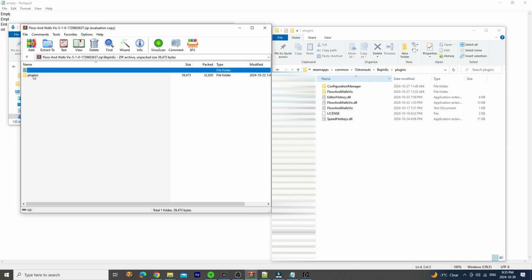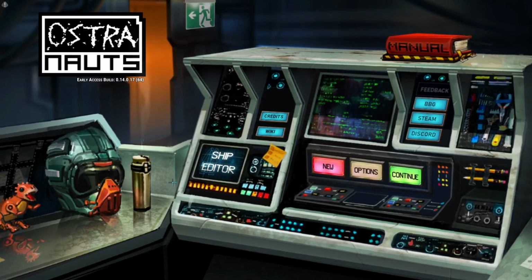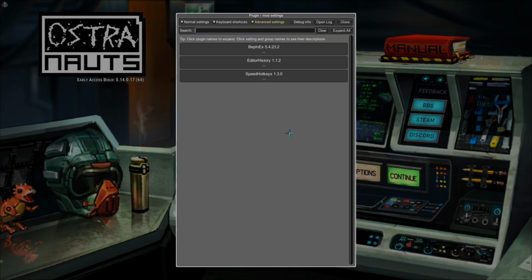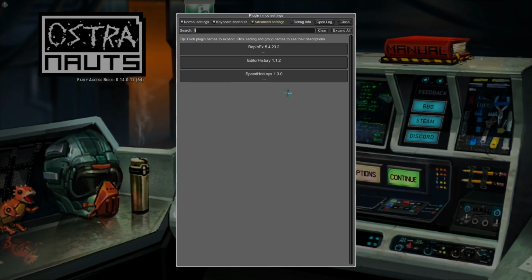But I don't like to do that. I like to know what's in there so that I can mess with it later. We go into the plugins, select the files, drag and drop. Done. Now, a surefire way to tell whether or not the mods work is you hit F1, and that should bring up the configuration manager.